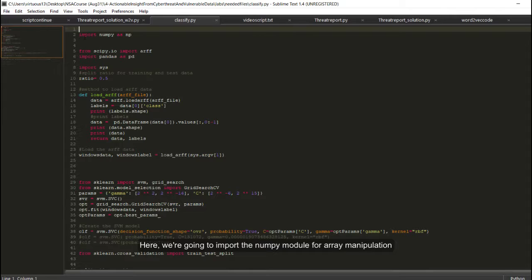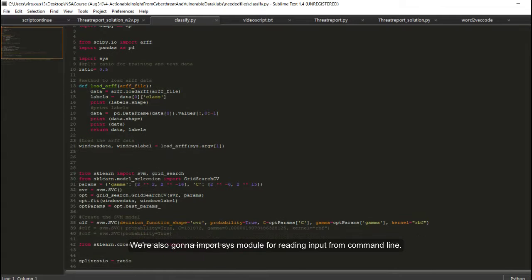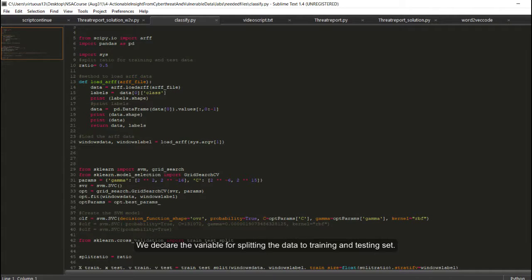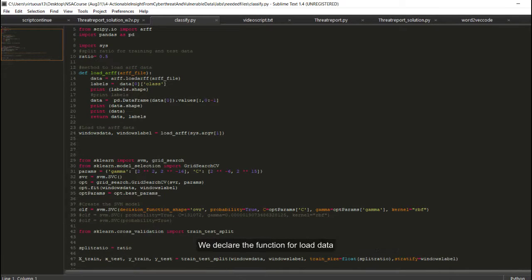So here we're going to import the NumPy module for array manipulation. And then here we're going to import the ARFF module for loading data in ARFF format. As we go further down, we're also going to import the sys module for reading input from the command line. Here we declare the variable for splitting the data into training and testing sets. And then we declare the function for loading data from ARFF files. It takes the ARFF file as input and returns the data instances and the labels.